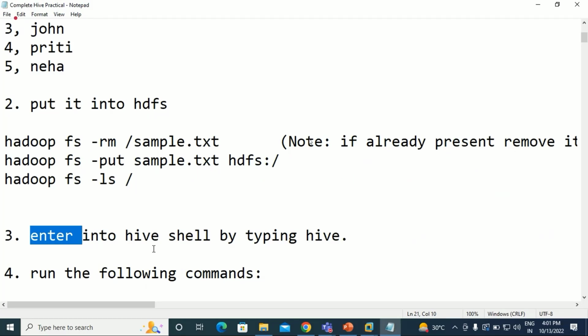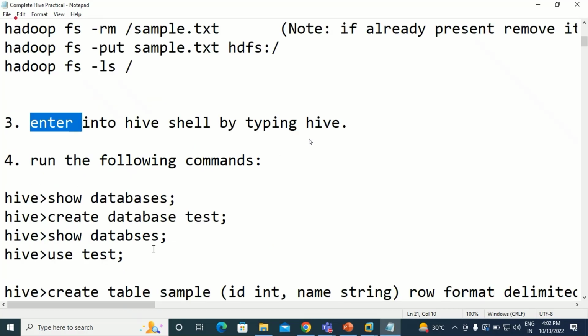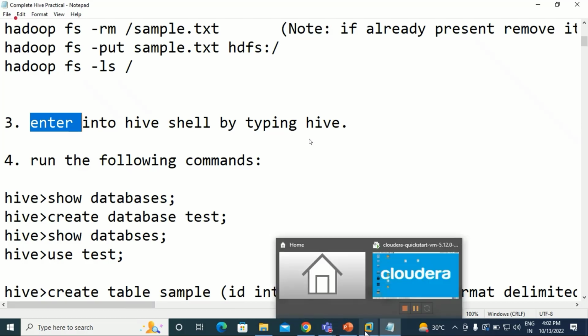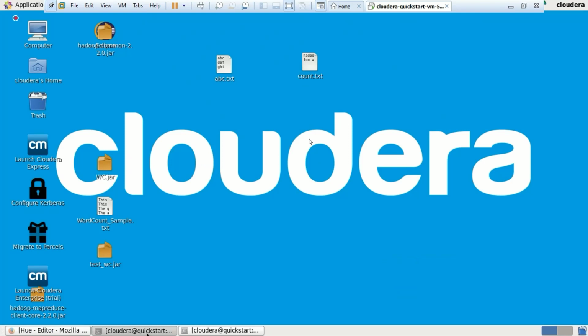Okay, in tomorrow's class I'll show you how to execute these queries, but step by step I have mentioned everything, so I hope you will be able to do that without my help. Okay, so let's do one thing. Let's write 1 or 2 queries here also.